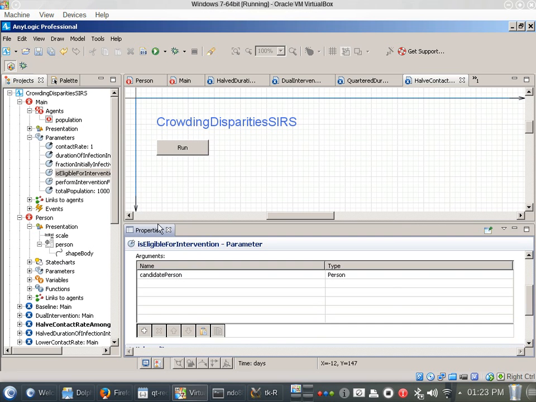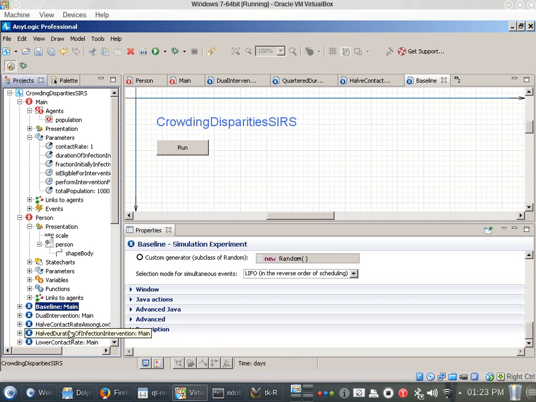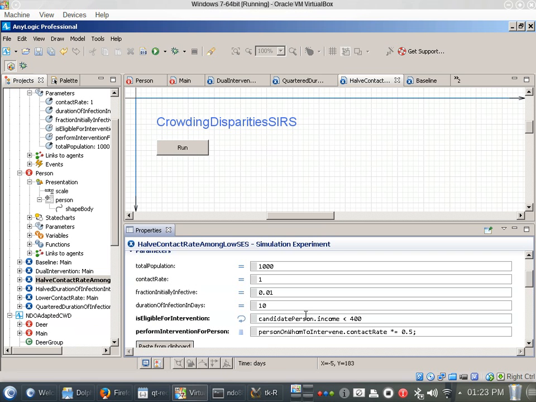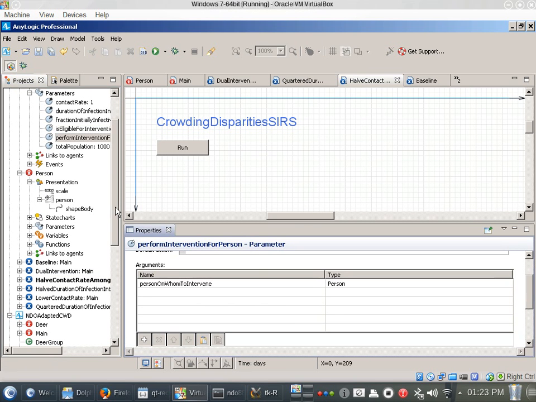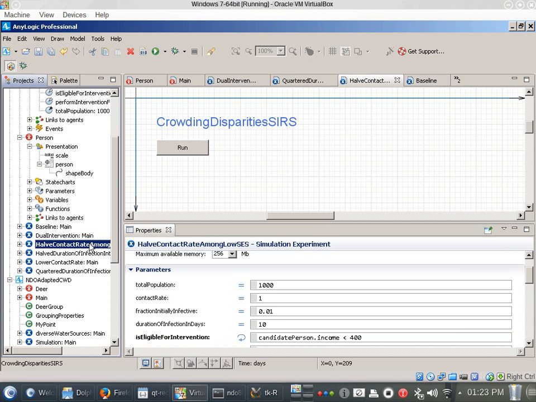Remember that? And similarly, ladies and gentlemen, if for this other one, where was it? Here it is. Have contact rate among low SES. We use this one, person on whom to intervene. Where did that get defined? Well, it's here, person on whom to intervene, when we first created that action parameter. Okay, so that's how we specify it. It's a thing of beauty.